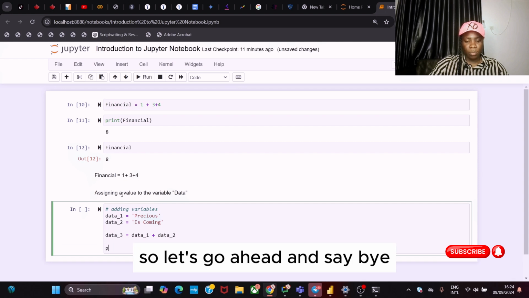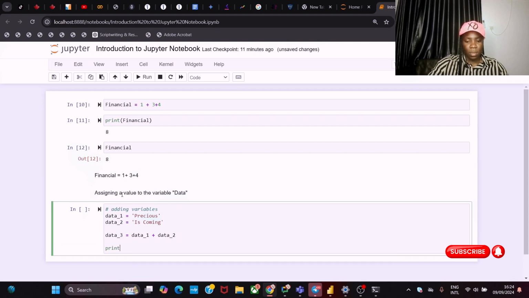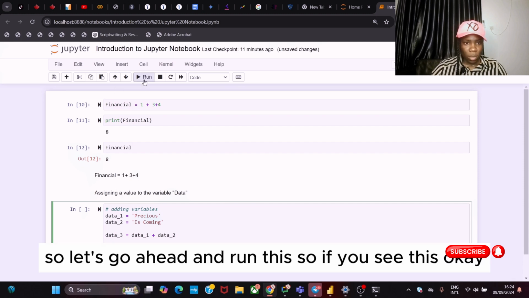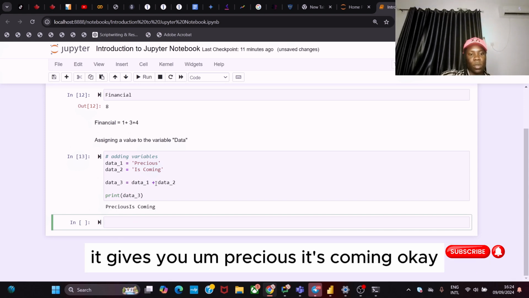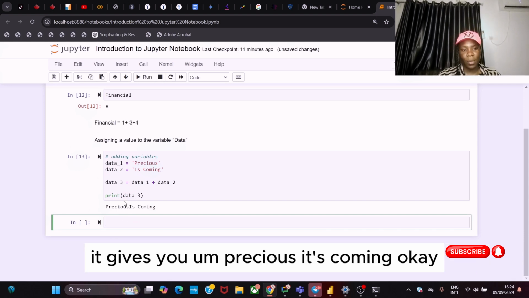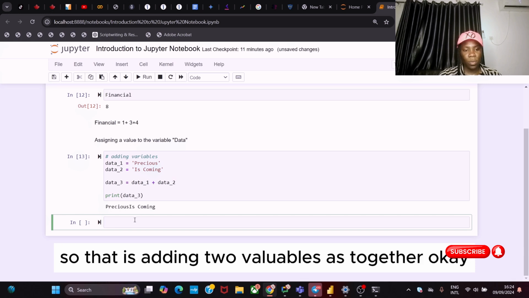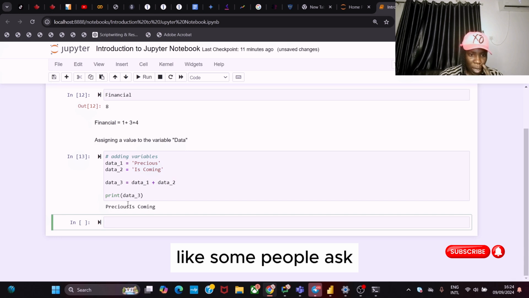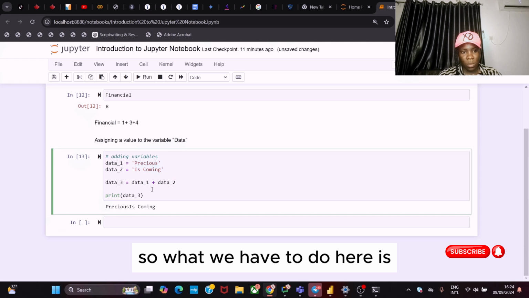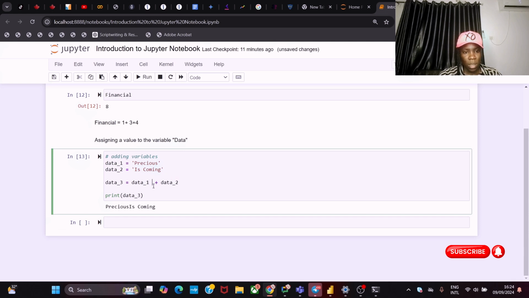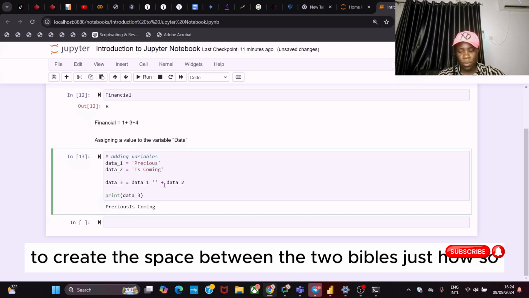So let's go ahead and say print data underscore 3. Let's run it. If you see this, it gives you "precious is coming". So that is adding two variables together. Some people will ask, why is there no space between these two variables? So what we have to do here is to create a space between the two variables.